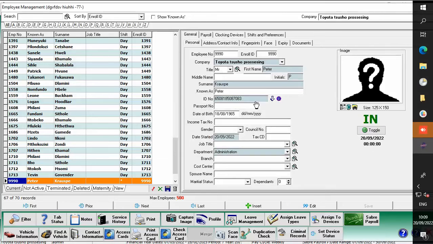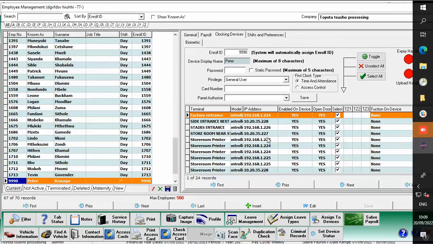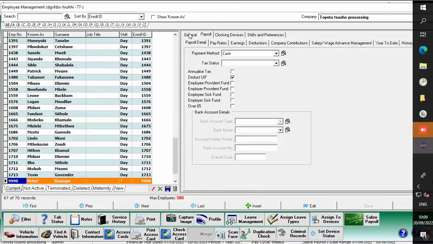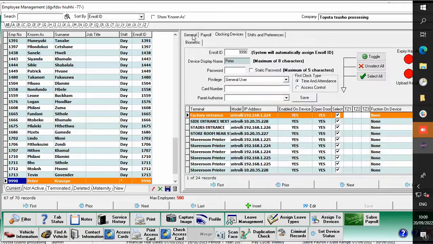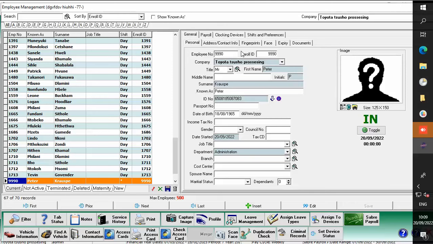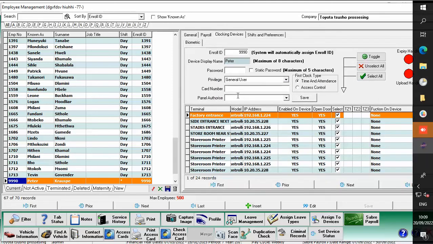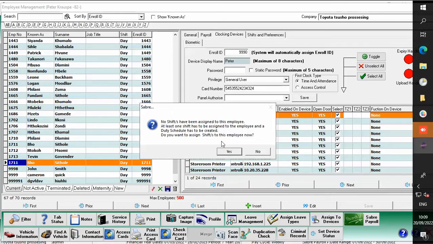Okay, so what will happen is, if you go here to the clocking devices, you can see it's assigned to all of them. I'll go back later and do the rest. So once you've done that, and you've got the employee number and the enroll ID, under here you've got the card number. This is where you would scan the disk, and the number would automatically be captured in here. And then after you've done that, you would say save, and then you could upload.